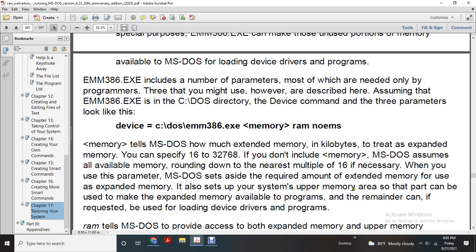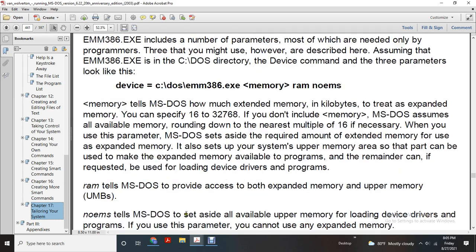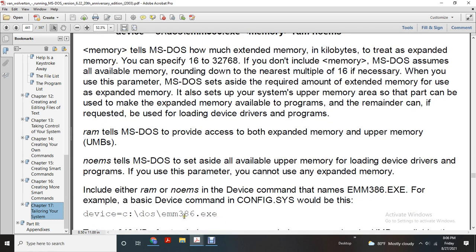It also sets up system upper memory, or part of it, which can be used as expanded memory available to programs. The remainder can, if requested, be used for loading device drivers and programs. RAM tells MS-DOS to provide access to both expanded and upper memory. NOEMS tells MS-DOS to set aside available upper memory for loading device drivers and programs, and not to use it as expanded memory.